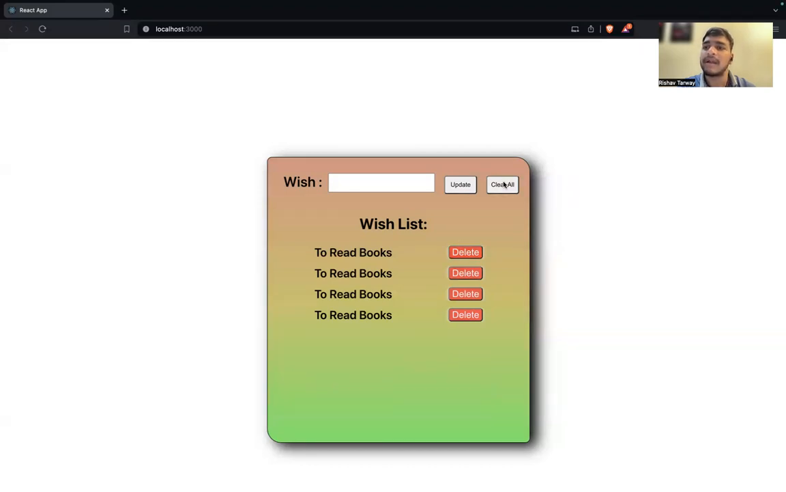The clear all button which I have implemented clears the array and it should be empty when you click on clear all.